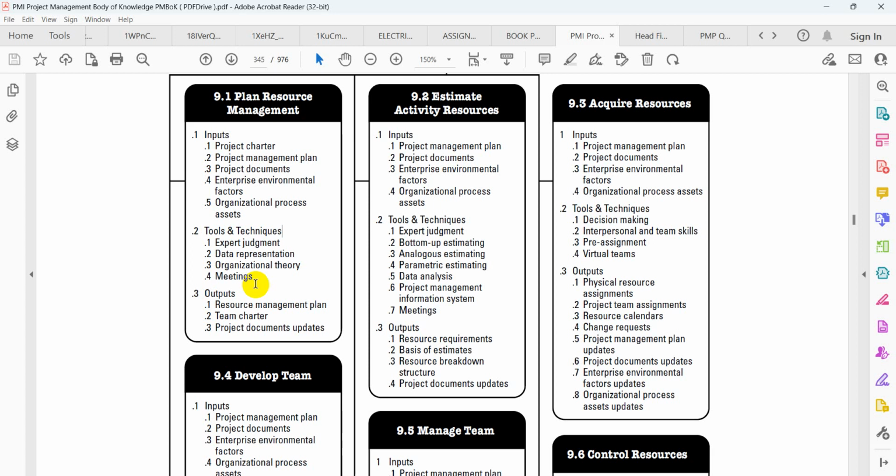Organization theory also is technique, and data representation, where we do it on the data or Excel spreadsheet or anything they use there. So once this is done, you have applied your tools and the techniques. What you're going to produce out is the resource management plan, which is a document which will act like a resource baseline. You know, you are basing all the things you are going to do based on that document. Then team charter. Team charter is now talking about which people are involved. Group teams, you know. You are going to have each activity with a group team or resource breakdown structure.